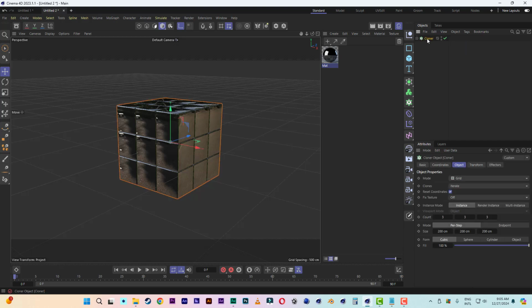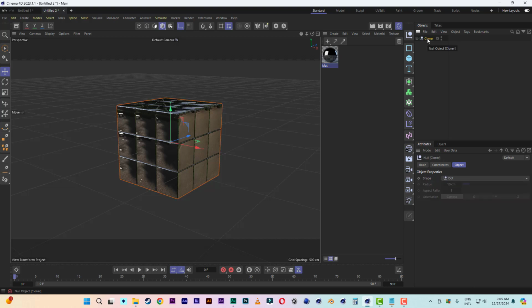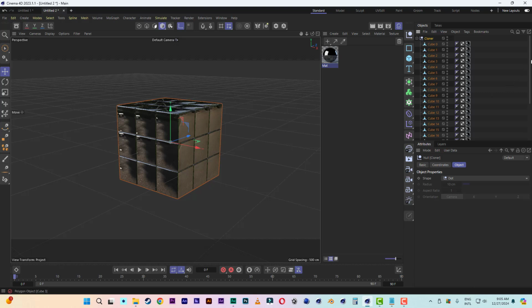Once you are done with that, press C on the keyboard to break the cloner down. When you break the cloner down by pressing C, let's see what we have. We have the different faces of the cube here individually.